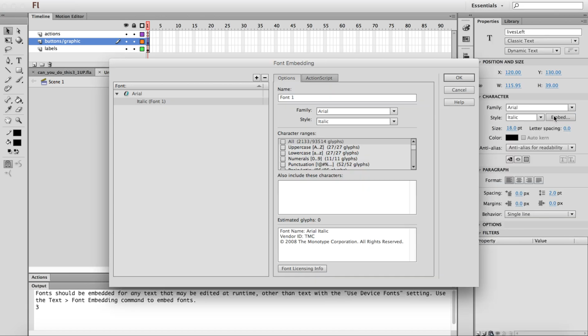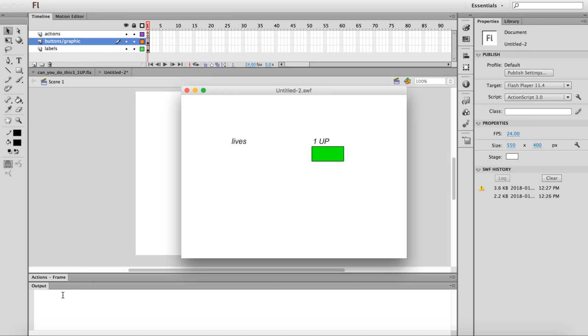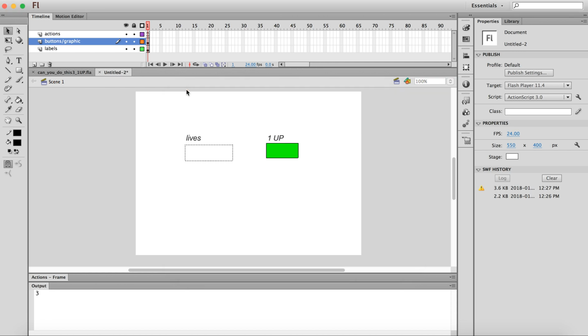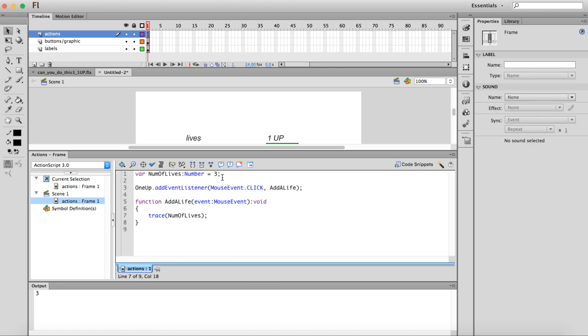Go here, click embed. I'm only going to be using numbers, so I'm going to hit numerals, 0 to 9. And now when I run this, I get no errors. And when I click this, it outputs my number of lives, which was 3. I set that up here at the beginning of my actions. So I'll go here. There it is, 3. So it spits this out, so everything right now is working.